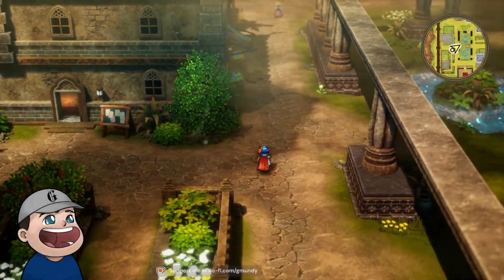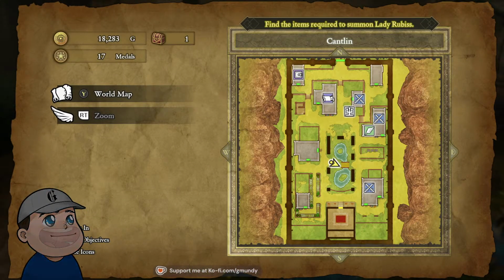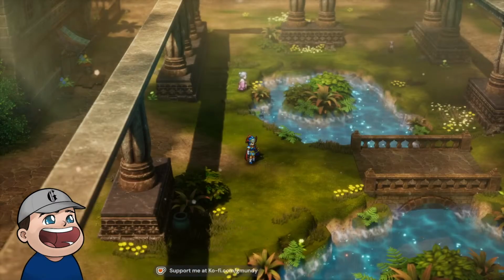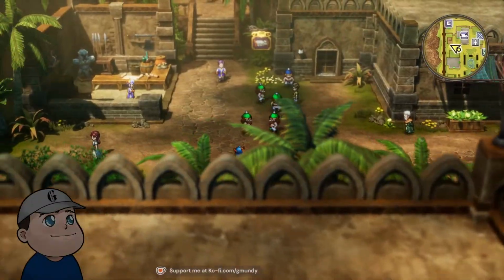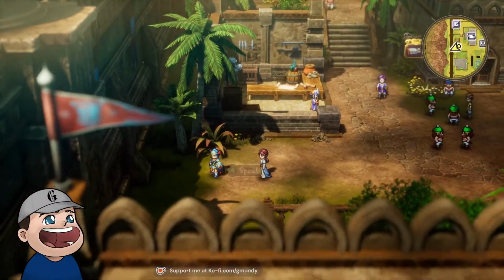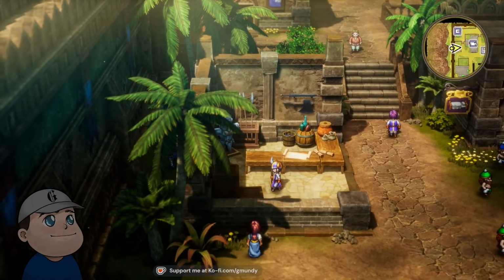One more treasure chest on this level. I don't know where this is. I feel like we've looked everywhere. It has to be outside for sure. I already checked all over this area. I guess we didn't go in the back. Maybe it's in the back here. Nope.